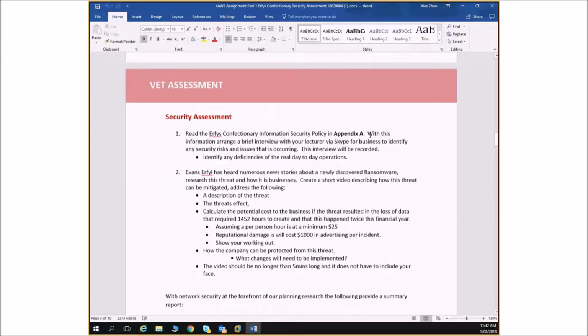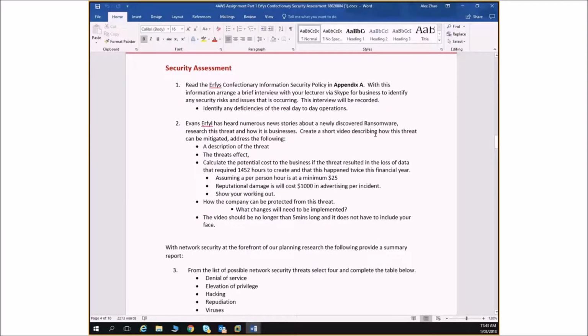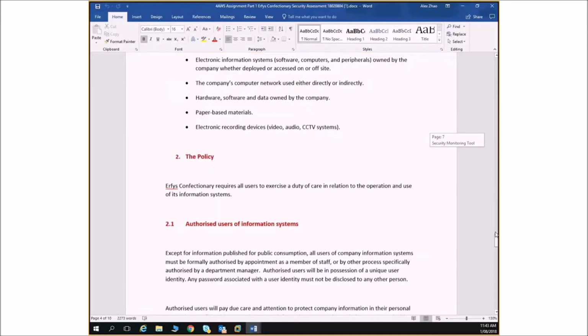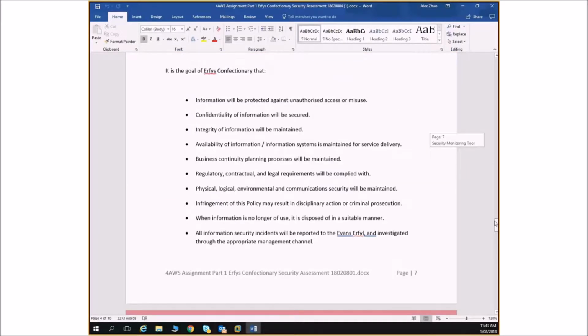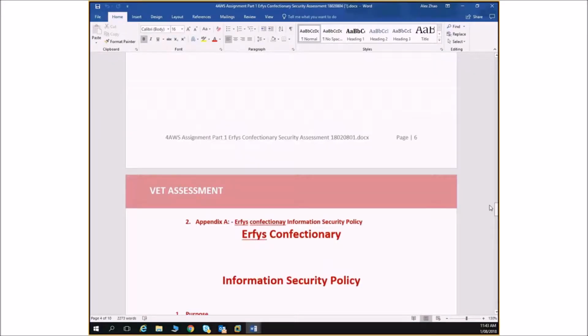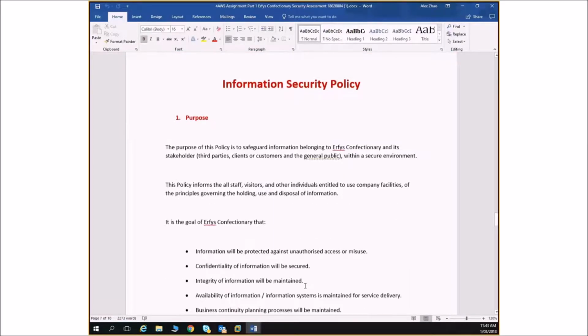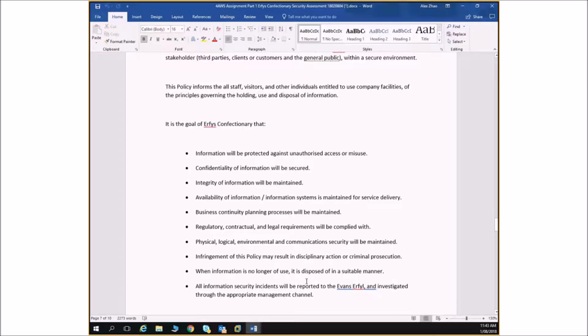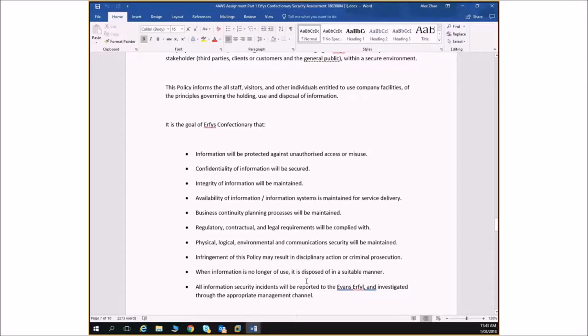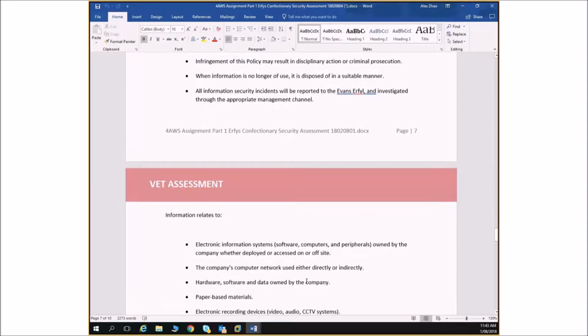So the first part is to read the information security policy in Appendix A. Let me just scroll right down to the bottom. So this is an example of the information security policy. It's a very simple, basic one, and there's probably plenty of things it does not address adequately or fully, or it's too generic, or too brief, or doesn't have enough detail, and stuff like that.